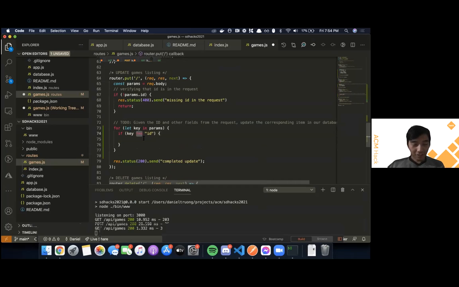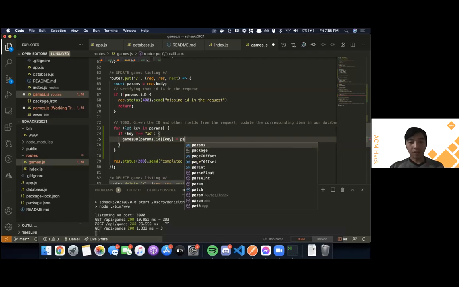by the way, side note, JavaScript uses 3 equal signs for comparison, so you would do triple equals or not equal. You could do double equals, but there's a whole reason why you should do triple instead of double, and I don't want to go into that right now. Just do 3. So if key is not equal to ID, then we want to update this key in our database. So we do gamesDB, and we need to access the specific item. The way we access this specific item is params ID. And now that we have the item, we want to update the field using the key. So now we do key equals, and then the value is params of key.